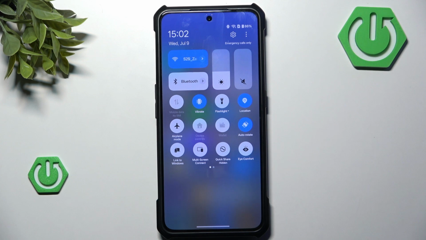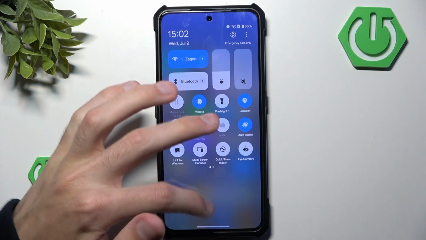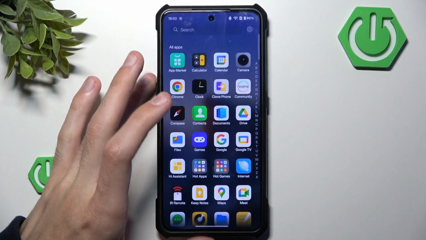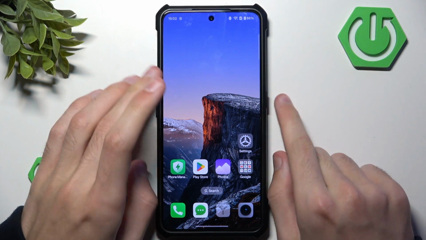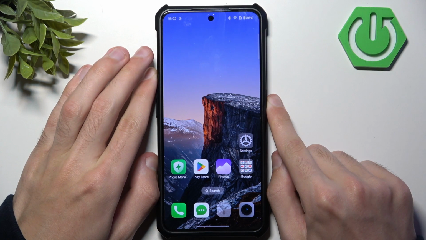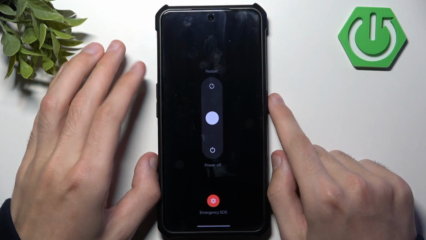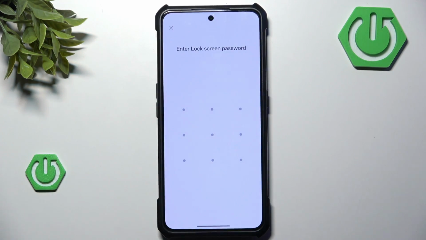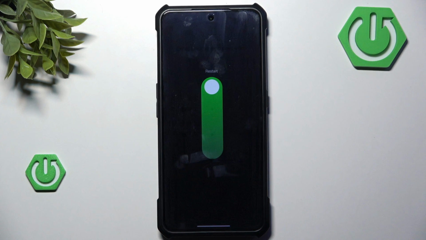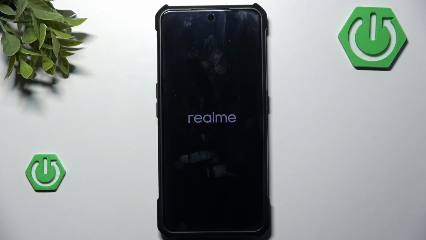If for some reason auto rotation is not enough and the rotation isn't working, you can always go and restart your phone. You can do that by pressing and holding power button or power button and volume up button. Sometimes it's a little bit different depending on what you have set on your shortcut. So now I'll restart the phone and input my lock screen passwords because otherwise it won't let me do that.